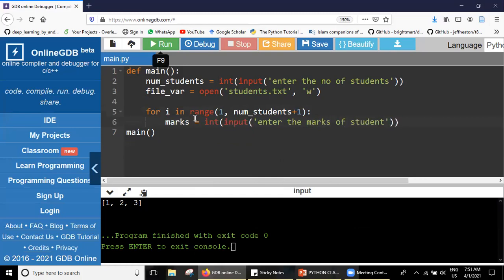I have to number each student. I want to number each student. How can I number each student? The numbers are being run in i, right? I can write plus i.